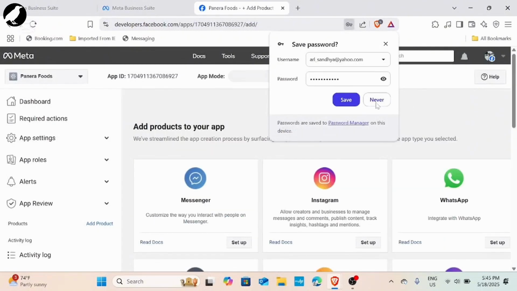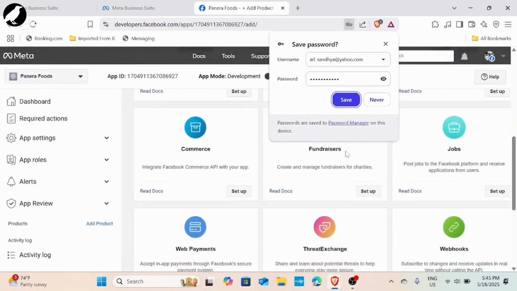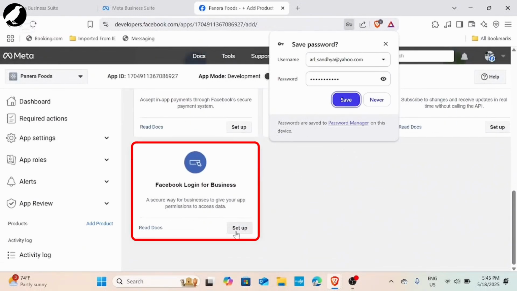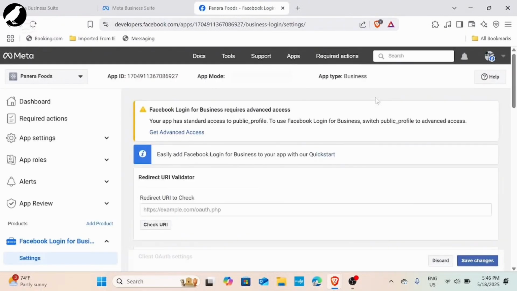On the app dashboard page, scroll down until you see Facebook Login for Business, then click on Setup, and that's it. You don't need to do anything else over here. Once you have done that, you will be ready for the verification process.